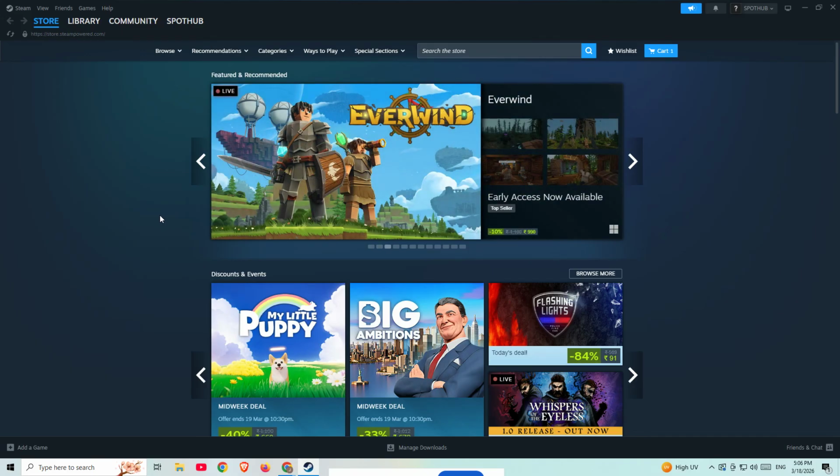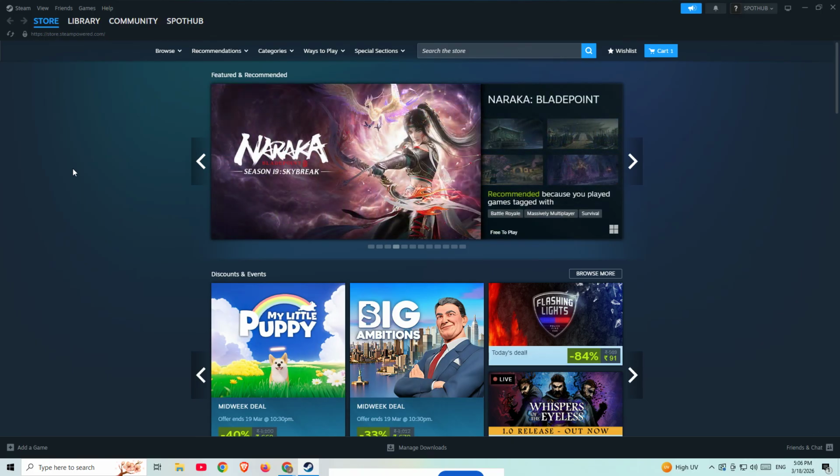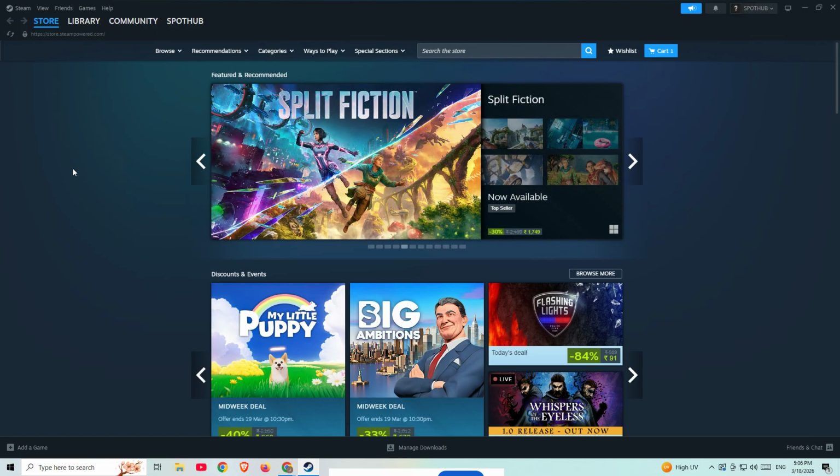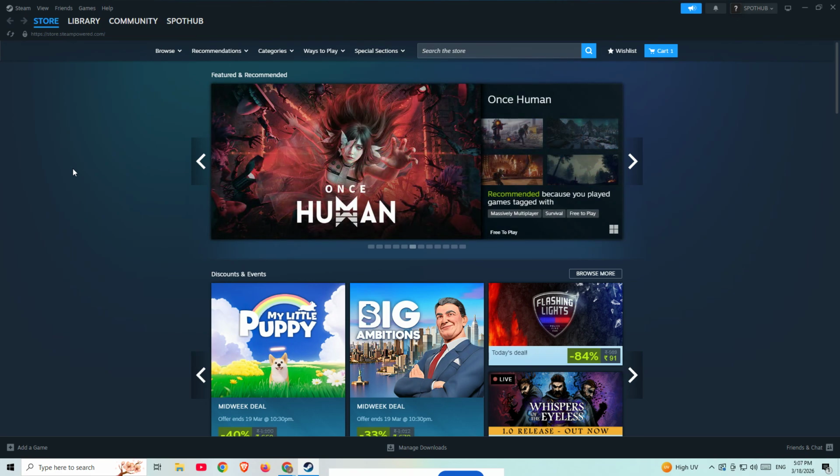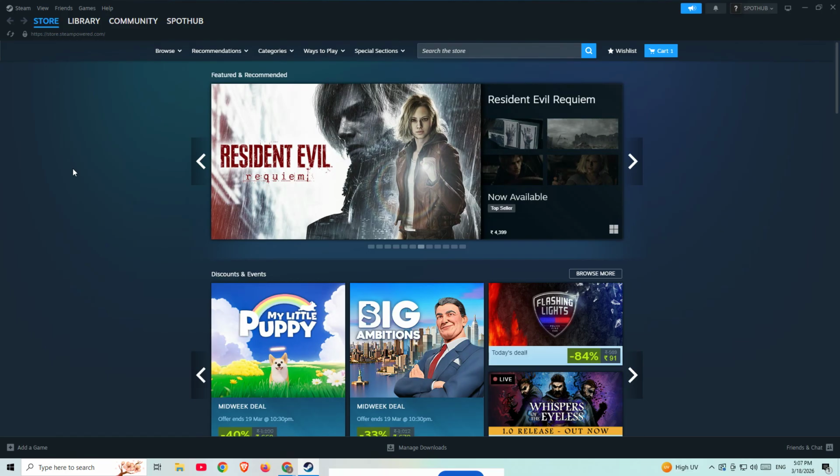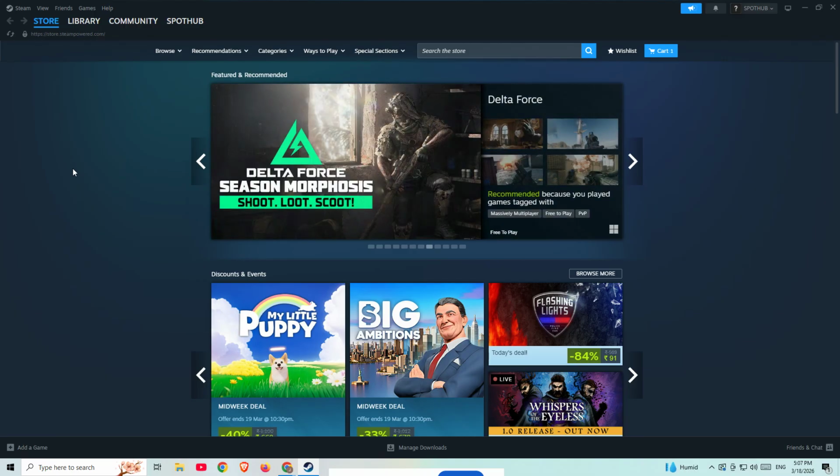Now try logging in again and see if the error is gone. In many cases, just changing the download region, clearing the cache, and restarting Steam is enough to fix the issue. If it still doesn't work, you can repeat the steps one more time and choose a different download region to test another server. You may also want to check your internet connection and make sure Steam is allowed through your firewall or antivirus settings. But in most situations, this basic fix is all you need to get Steam working normally again.